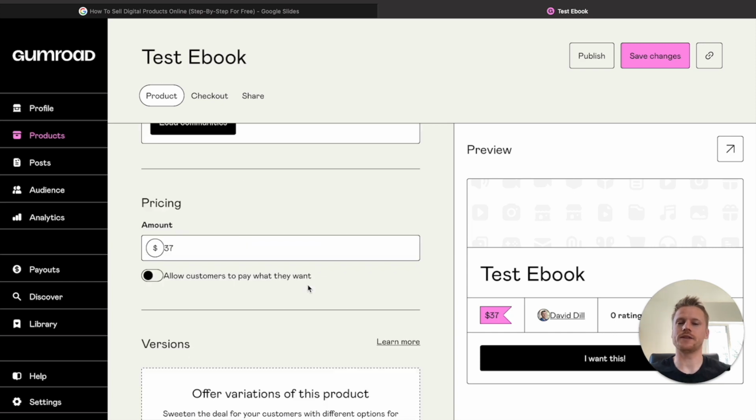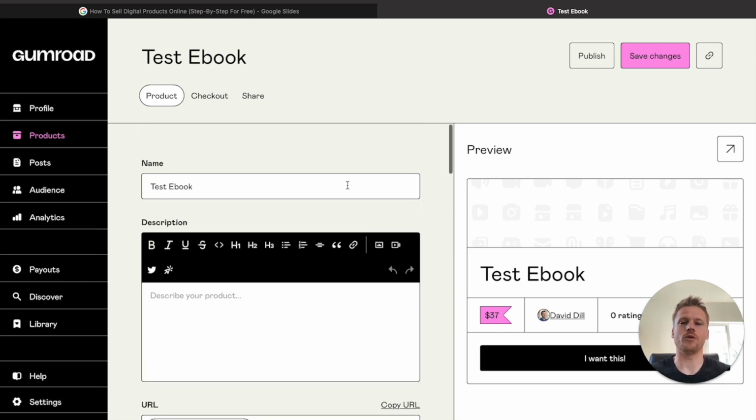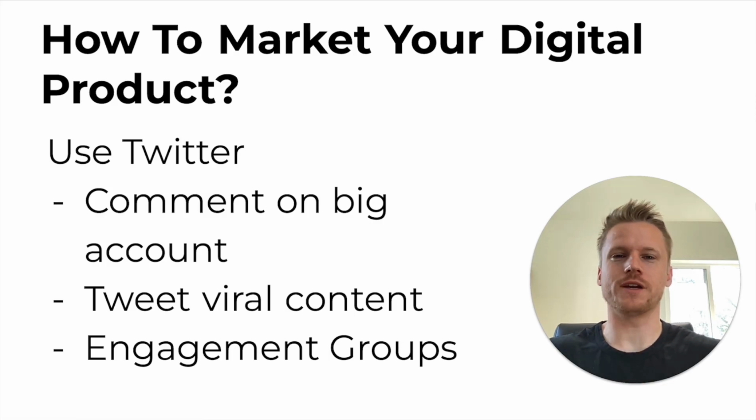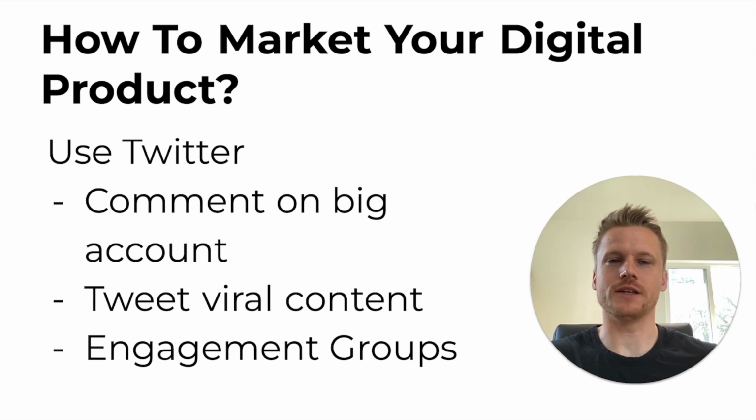And as you can see, everything is very streamlined and simple when it comes to uploading a digital product onto Gumroad. And that's why I recommend them, especially for beginners if you're starting off listing digital products online for the very first time. Okay, so now you have a product hosted on Gumroad, but how do you actually get customers to that product? Well, that's where it's time to start marketing your digital product.